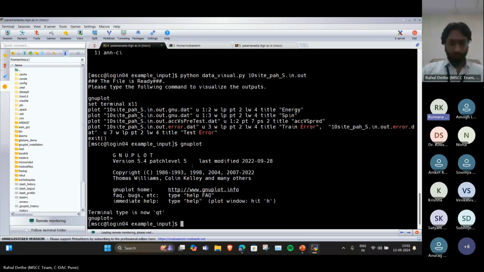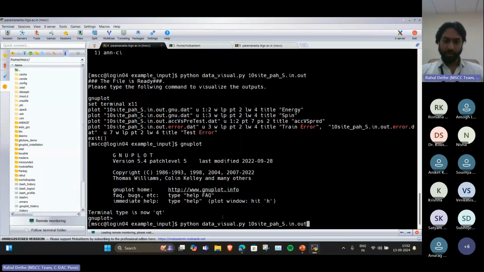Okay. But after that, when I wrote this command, python data_visual.py with the file, it's showing some sort of error. It's showing the pathway of the file, but there is some error in this data_visual.py. All right. Please give me a minute.